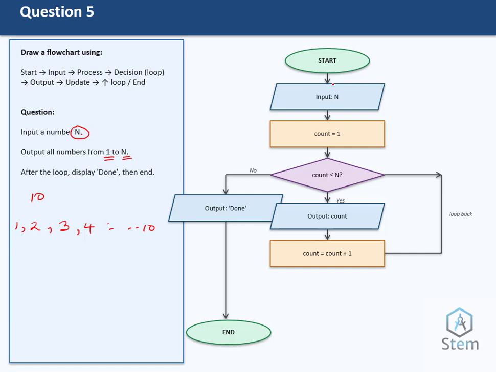Let's see the logic. We start our program. We ask the user to give us n. So n can be 10 as we did here. Then we set another variable count. We set it to 1. This is initialization, or instantiation. Sometimes some people say instantiation. I like initialization. You assign the value of 1 to the variable called count.